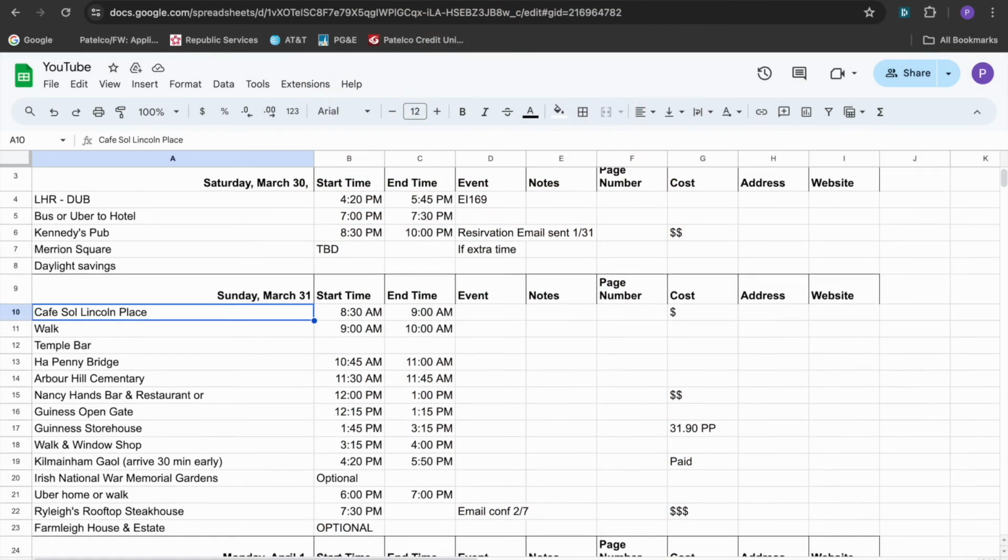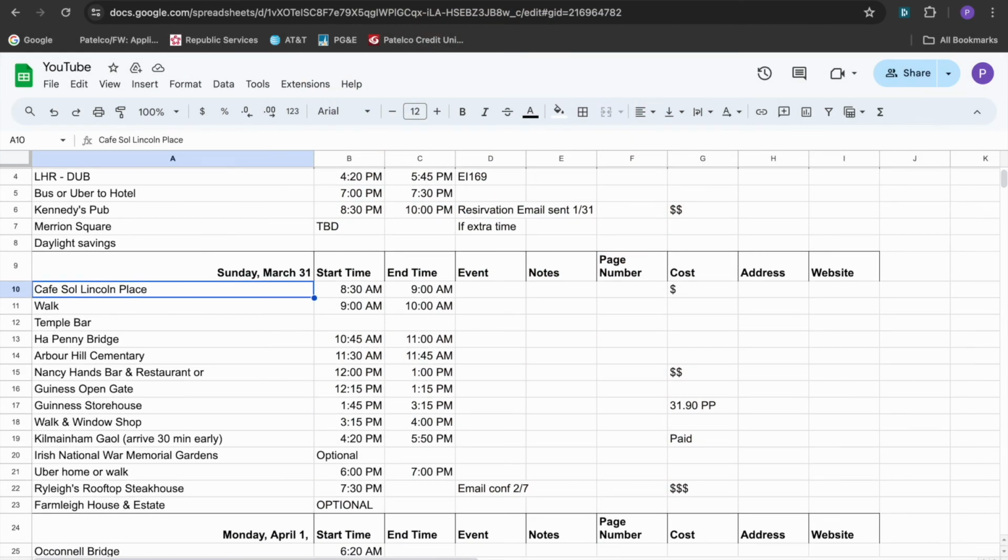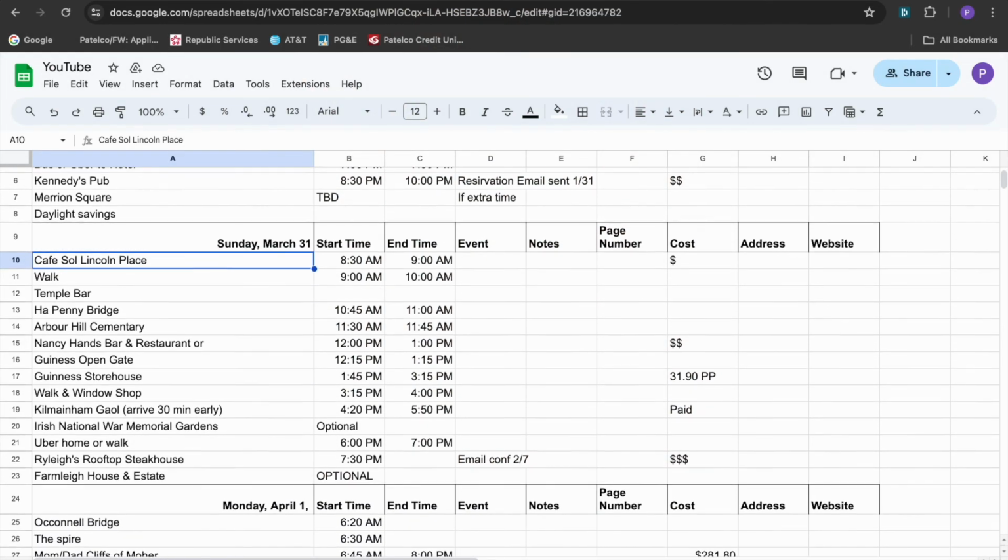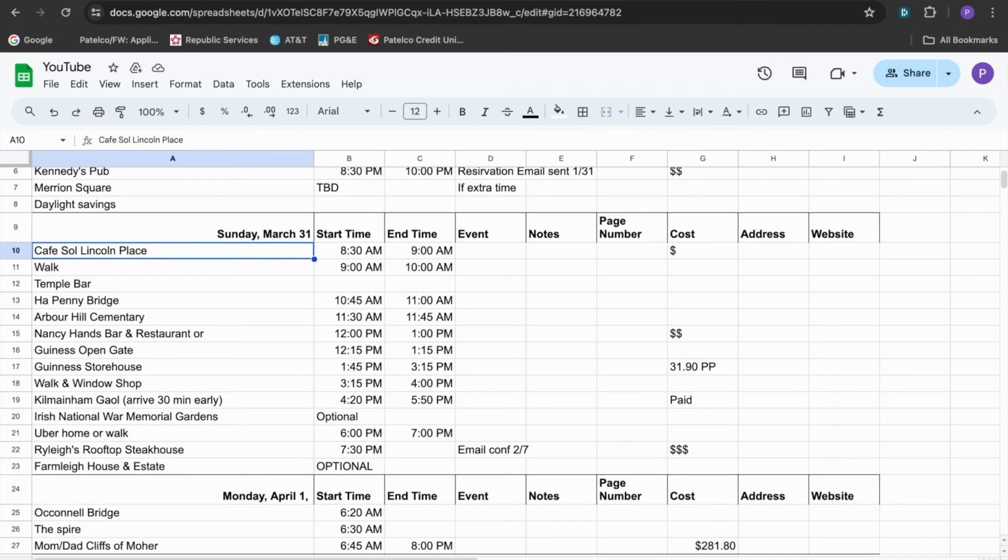And finally, here's a look at the entire itinerary again if you want to take a screenshot or try and write it down on your own.